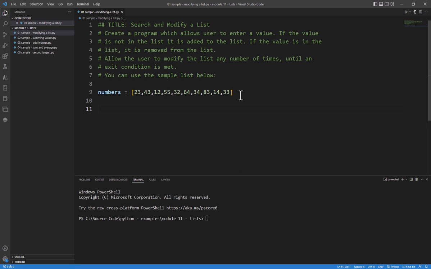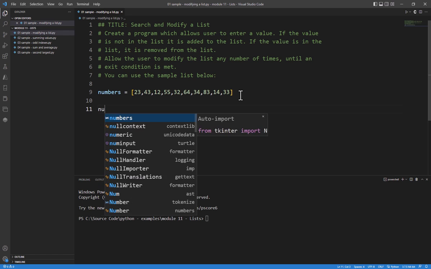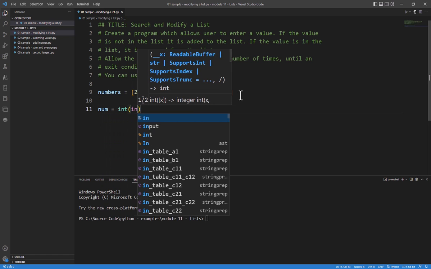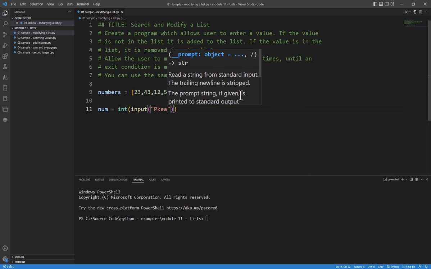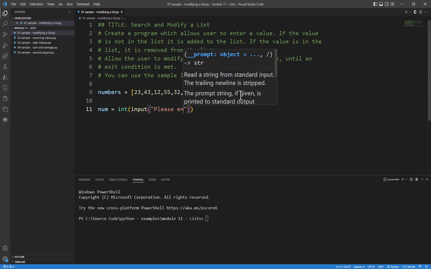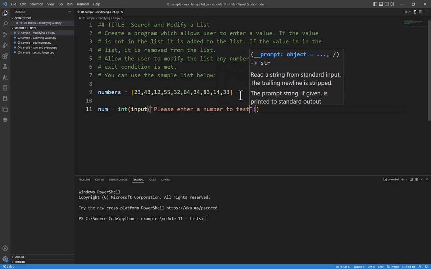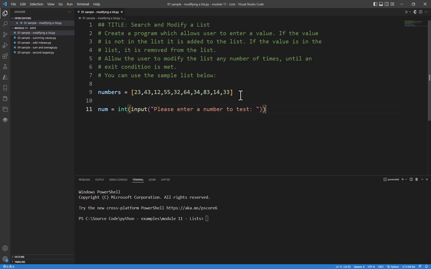Okay, so the first thing we need to do is add a new number, or a number to test, if you would. So I'm just going to call it num. Now, I'm only taking integers, so I have int. Do I need to specify that? Maybe, maybe not. We're not going to worry about that just yet.